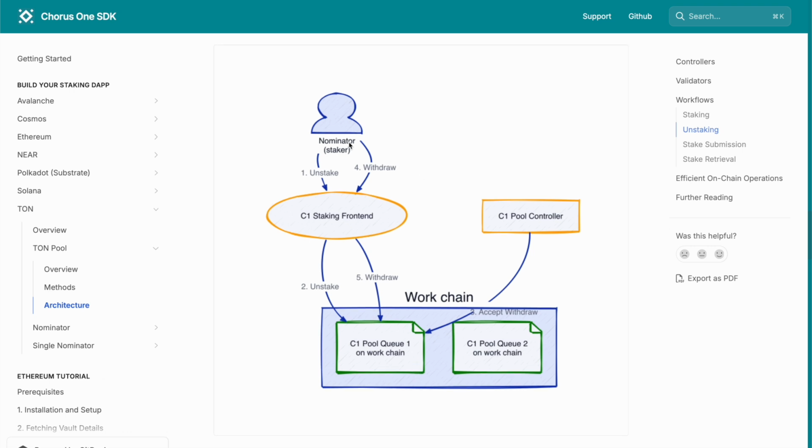Unstaking is a two-part process. The first part, at least seen from the nominator side, is they send an unstake message to our pool. That will put the unstake in a pending state. The next time there is a new election, our controller will accept this withdrawal, and after that, the nominator can send a new withdrawal message to get their funds back.